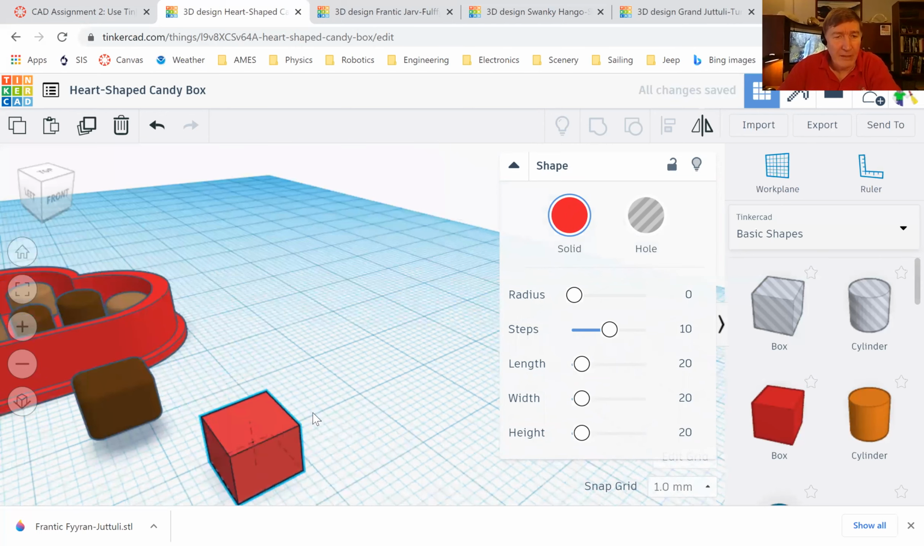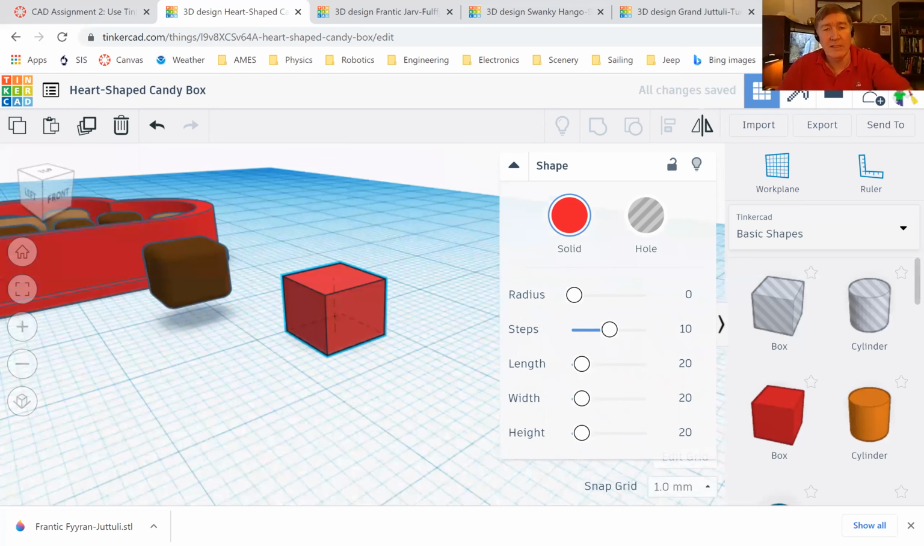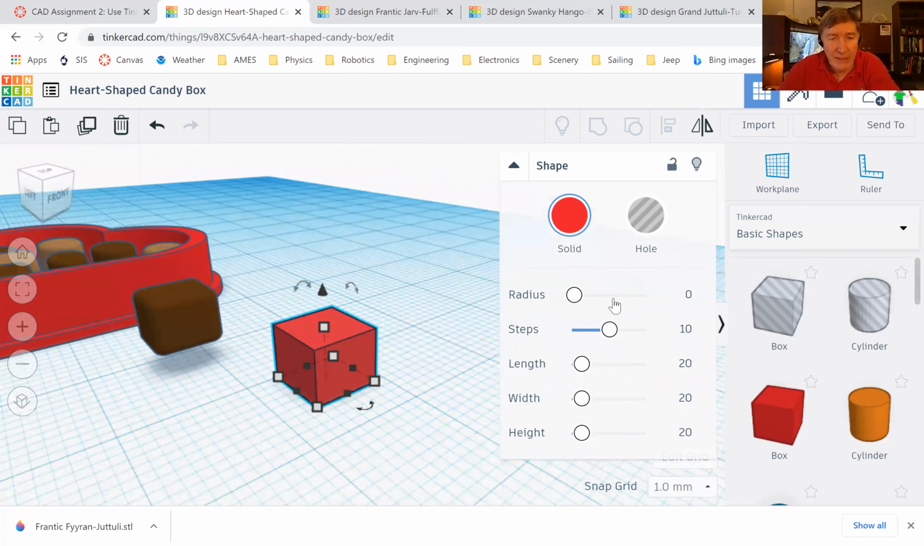Okay. But how did I get those rounded edges there? Well, you see all these controls that I can play with? I can play with the radius. So if I want, I can take that box and turn it into an oblong circle, or have it be somewhere in between. So I kind of set it like this. And steps is kind of the same thing with circle.